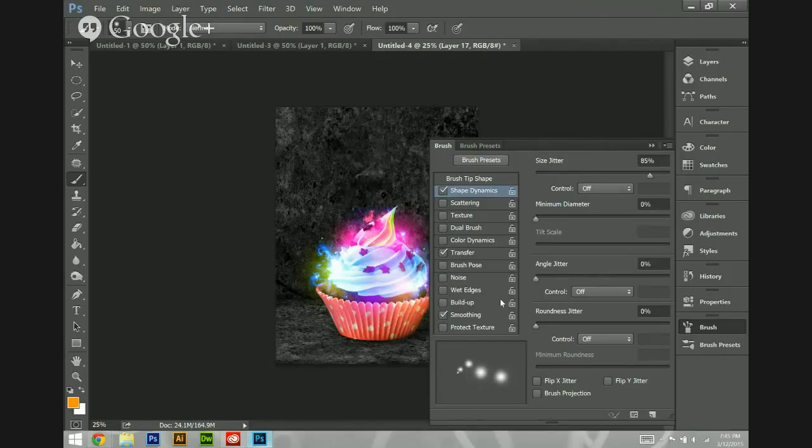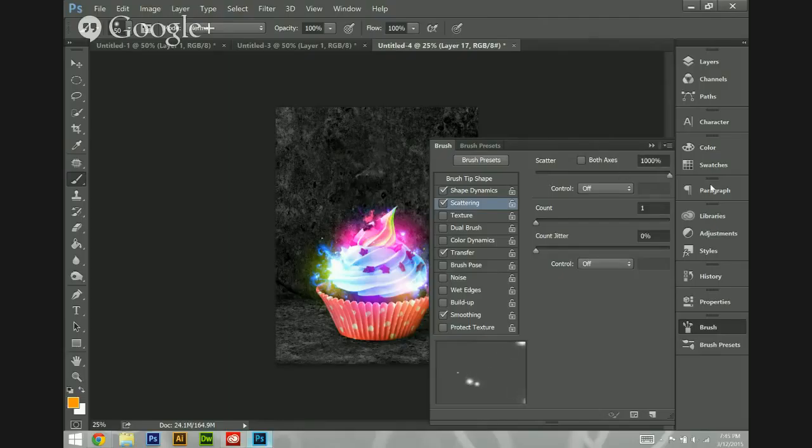Angle jitter doesn't really matter because it's a round circle. But sometimes sparkles and glitter fall at different angles and create a different shape. And scattering: too much, but it will go on. See how it's moving? That's what the scattering does. I don't want it on both axes, I just want it vertically. Then do a count of 2, and I don't want count jitter.